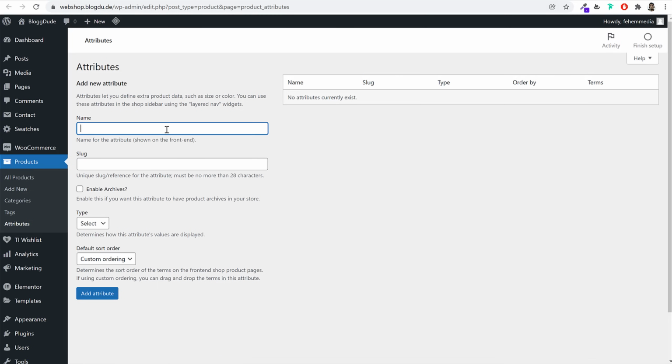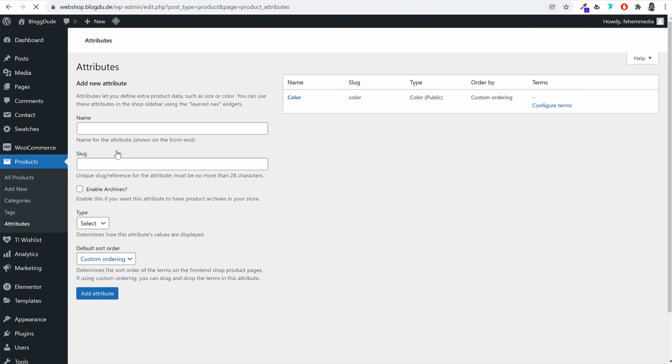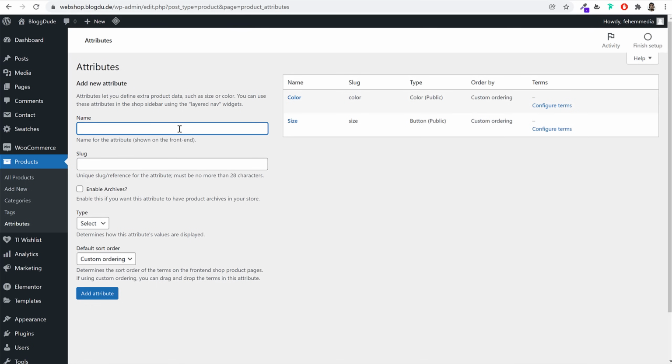And over here, first of all, color could be an attribute. So we'll add color attribute. Now select color, and under type, make sure color is selected. Name will be color, type will be color. And after that, just click on add attribute. If you want, you can also enable archives. Another attribute could be size. So type in size. Under type, you can select button for this. Enable archives. Click on add attribute. And similarly, other things could also be attributes. So you can select those things as well.